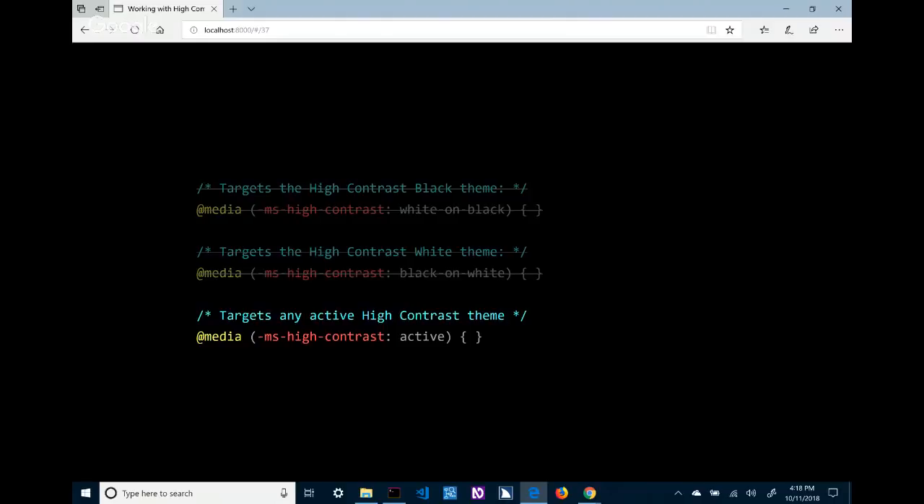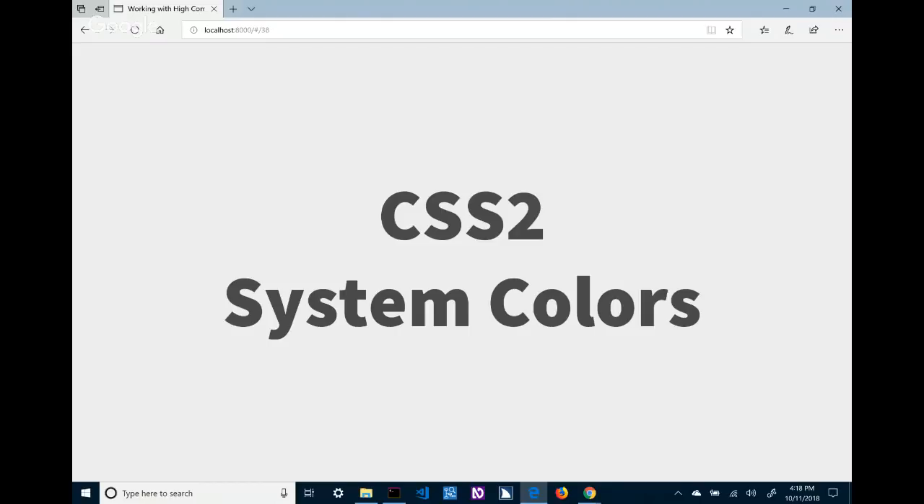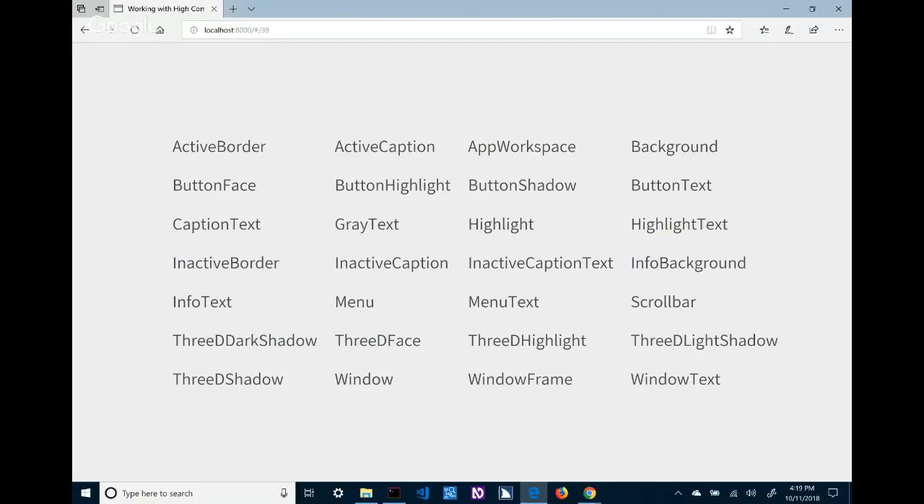High contrast mode maps to CSS2 system colors, which is basically an attempt to describe every aspect of a user interface by assigning it a keyword. This was a really noble endeavor and is actually pretty cool, but there were a couple of problems behind the idea. First, it was Windows-centric, and as we all know, the world has grown to be far more than just Windows. We live in a world now where not everybody is on a desktop. So mobile operating systems don't necessarily have the same kind of conventions that this does.